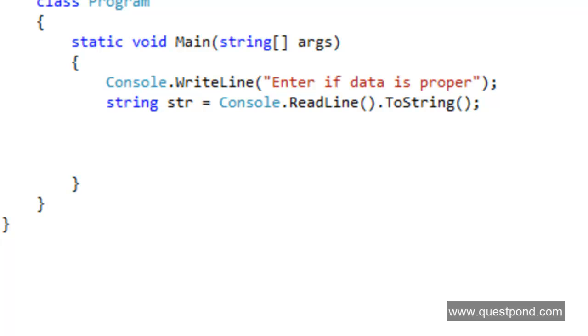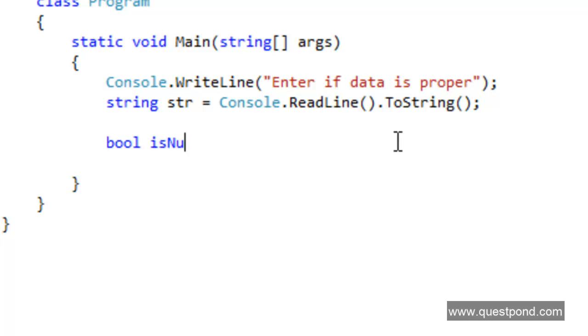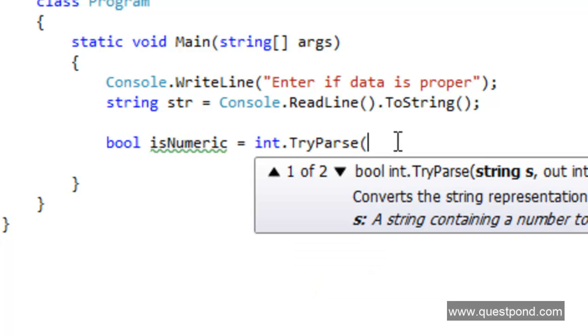Now let's try to do this simple example for numerics. So let's start writing some code here. Now what we want to do here is, as we said previously, whatever data is entered into this console.ReadLine here, we want to check if it is an integer, or I'll say if it's numeric or not. So I'll say a bool isNumeric, and because we want to check if this is an integer or not, we're going to use the try parse function of the int. So I will say int.TryParse, and we'll take the data that is passed inside the string.